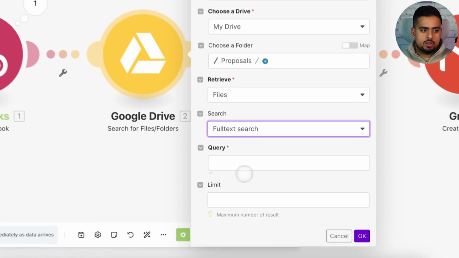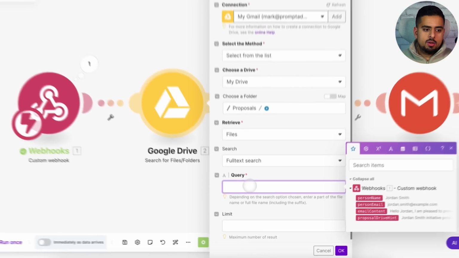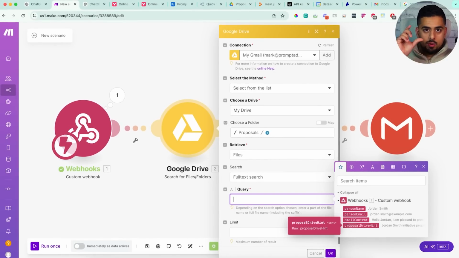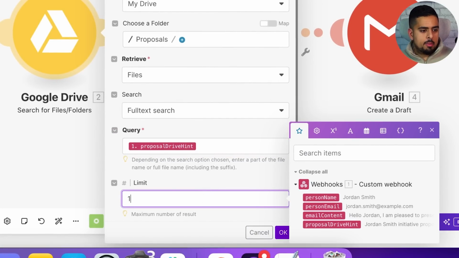Let's try full text search, and then the query, this is going to need to be whatever our hint is, right? So that's the whole point of collecting that variable, is I want to inject that as our search term to look for that file. So that'll be this. And I'll say I want you to only grab one file.